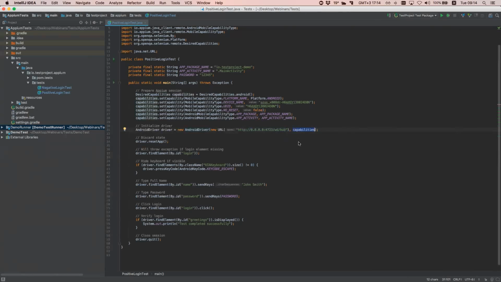Once the session has been initialized, we can use this driver in order to invoke the different actions that are required in order to automate our application. So first thing to do, we would like to reset the application to make sure that we discard any existing state if the application is currently open. Then we will try to find an element by an ID login.